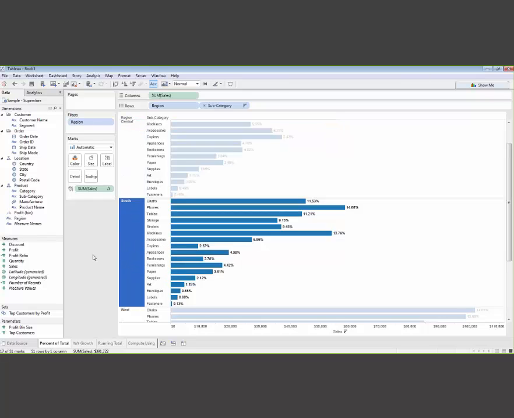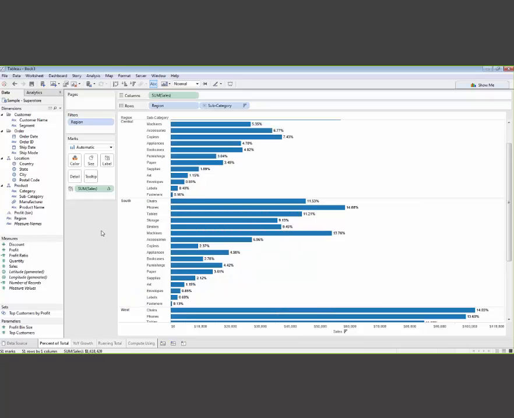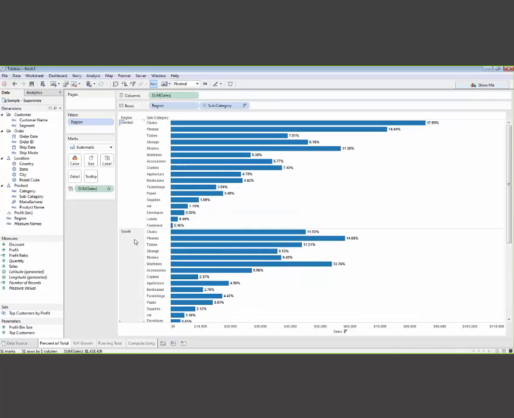When we move into the South region, these percentages that are labeling the bars are unique only to the South region. We're not comparing to any of the other regions. When we see 11.5%, that means that chairs take up 11.5% of sales only within our South region. So that's where those Compute Using options are really going to come into play with that flexibility, being able to tell Tableau exactly where the area of focus is that you want these table calculations to be run.